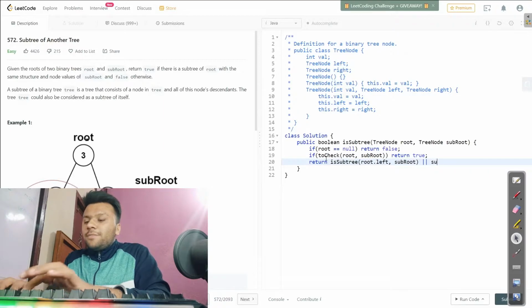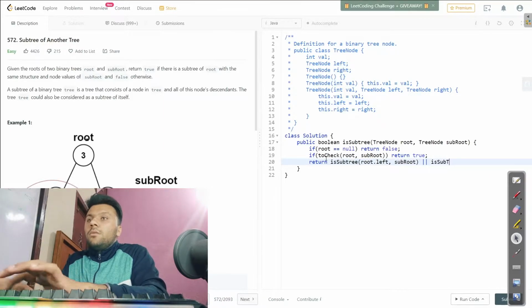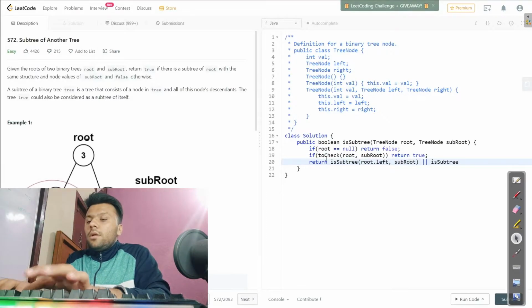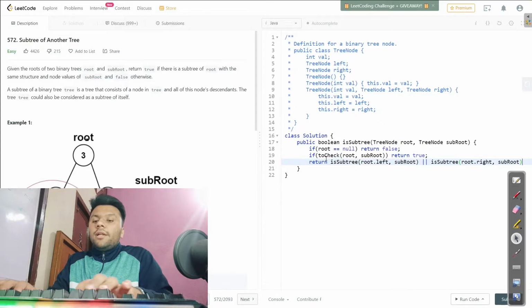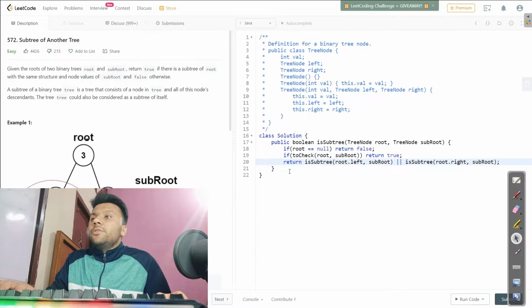Anyways, let me select it. Subtree. Now we will go for its right. A mistake. I don't know why I'm making so many mistakes over here. Ladies and gentlemen, let me just move it a little bit to the side. Okay, here we go.